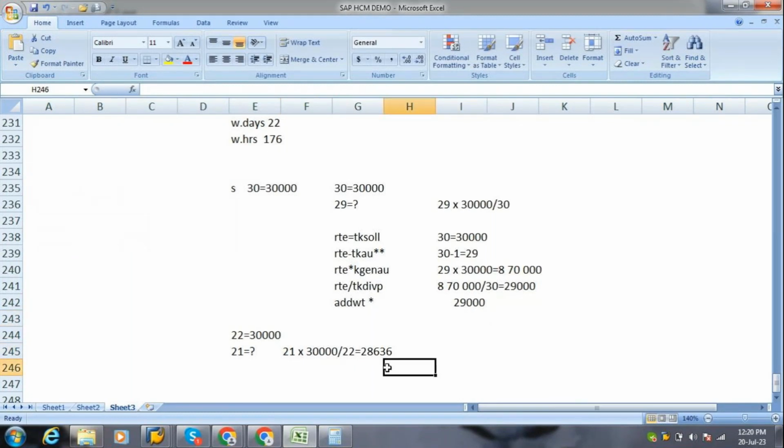Here the process is the same, but here it is 29,000, here 28,636. Now, which is the benefit to the company? This is the benefit to the company. From the company point of view, here it gets 29,000, here it gets 28,636. For this, what is the logic? In days, very simple, only one letter we have to change. Here K is calendar days, A is working days or payroll days, that is working hours.